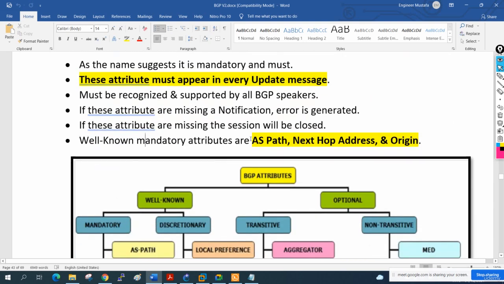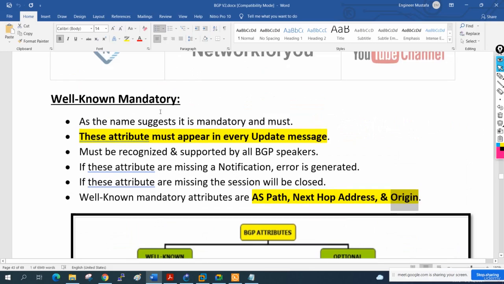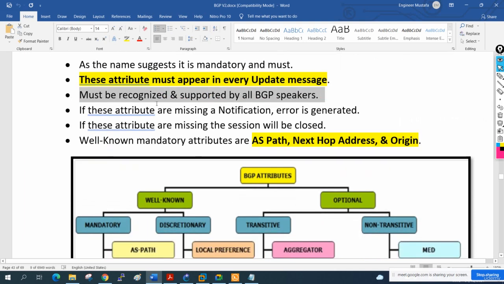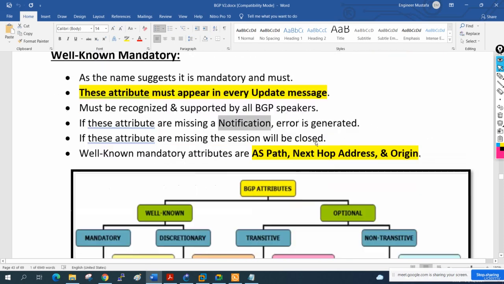And which attributes belong to well-known mandatory? AS path, next hop address, and origin. These are the 3 attributes. Just remember, well-known mandatory means it is mandatory for all BGP routers. These attributes must appear in all update messages, and must be recognized and supported by all routers. If anything is missing, we get a notification and the BGP connection will close. These are the well-known mandatory attributes.